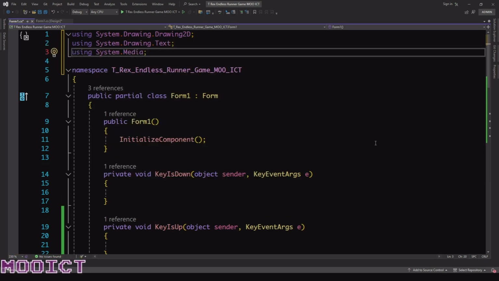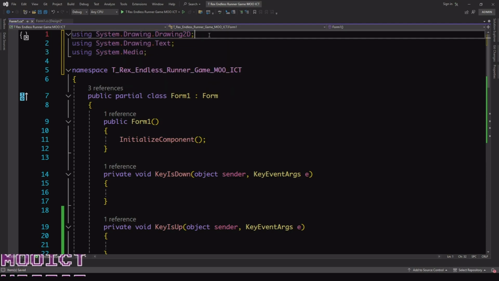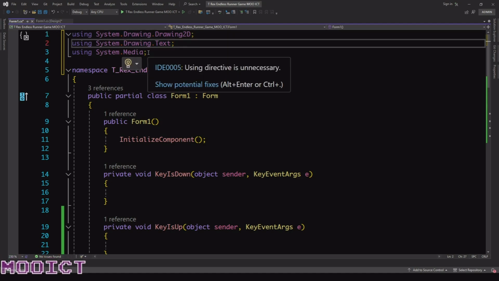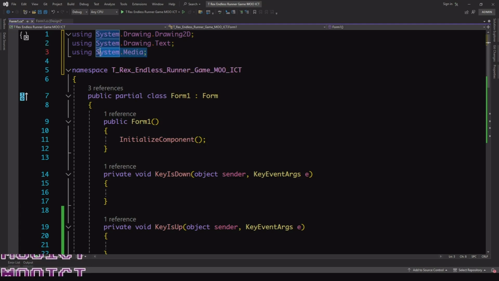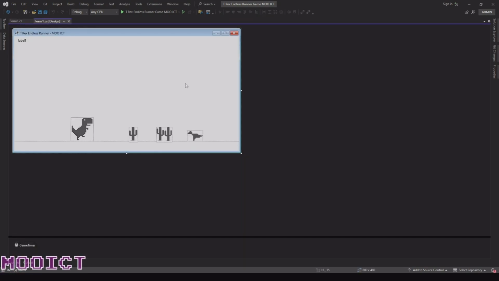Okay, so the first one is the drawing 2D, right? So this one here we're going to be using to help us draw the 2D images that we have for the background. Second one is for the text, where we can use load custom fonts. And third one is the media one that's going to be used to play the sound effects that we need. Okay, so before we go any further, I think it's time to import our sound effects and the font file.